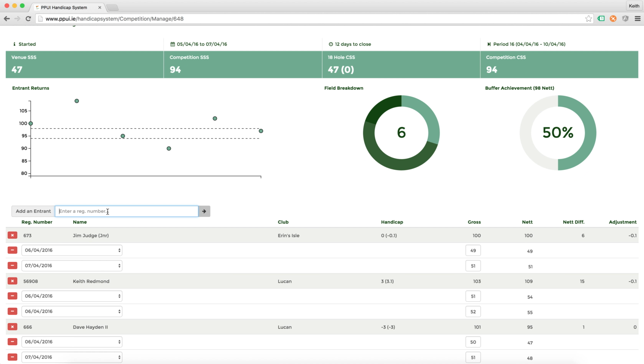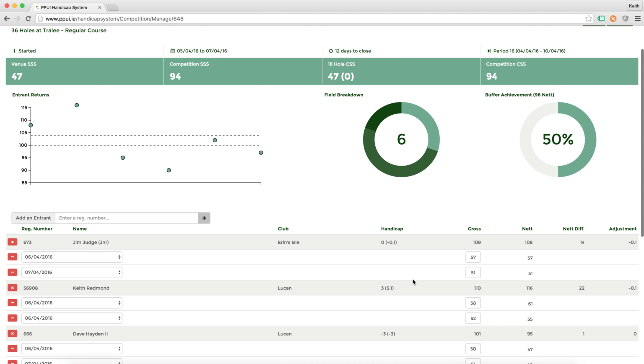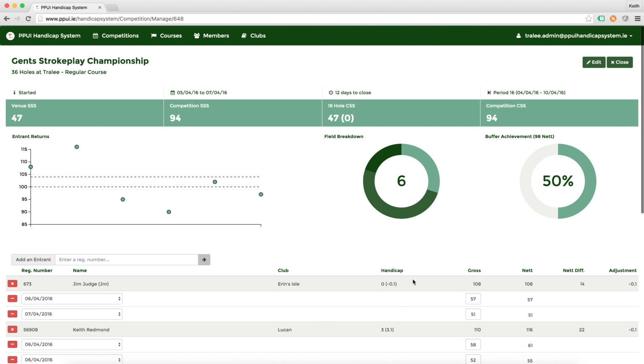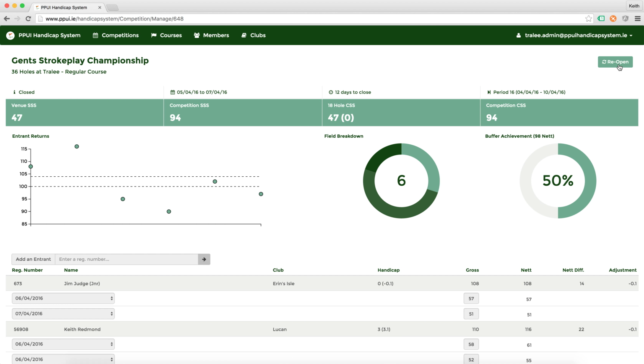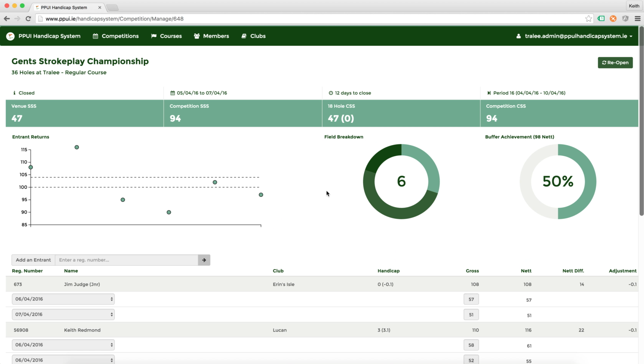We can add additional entrants if we need to, or we can make changes to these scores if we need to. Changing these will have an impact on the CSS potentially. However, it's important that we do make changes and correct the data where possible. Once we've made the changes to the data as we need to, we can go back to the top and close the competition again so that the handicap system will pick it up and apply the adjustments when the handicap period closes.